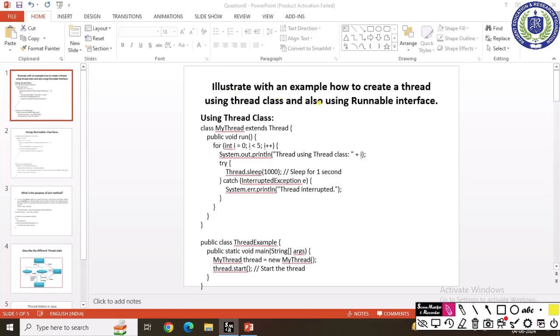Illustrate with an example how to create a thread using the Thread class and also using the Runnable interface. There are two ways to create a new thread of execution. One is to declare a class to be a subclass of the Thread class. The other way is to declare a class that implements the Runnable interface. That class then implements the run method.